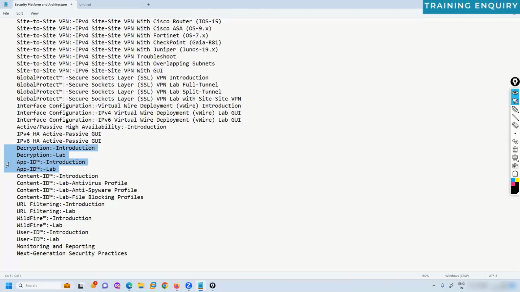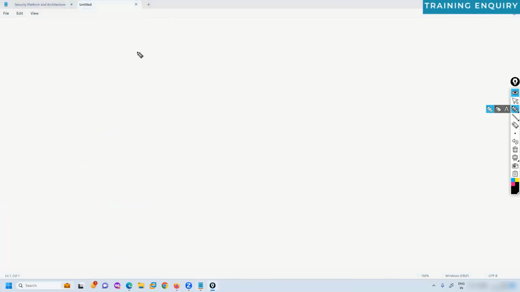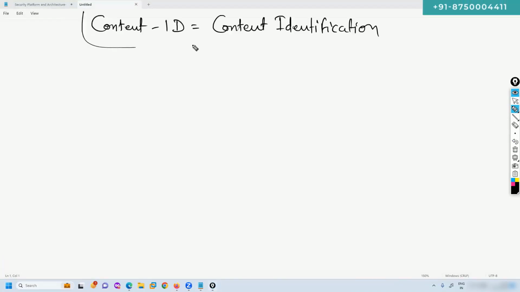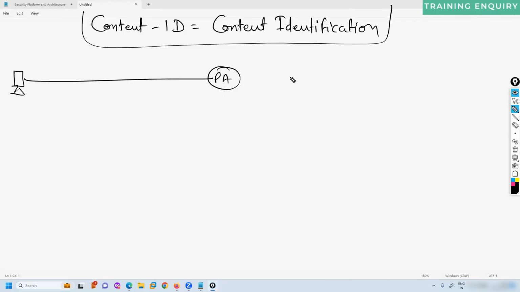So decryption we have gone through, App ID we have gone through. Next we have Content ID. So what is Content ID here? Let's understand it with the help of a diagram. Same scenario. Now we are going through Content ID identification. We have a PC connected with Palo Alto. Palo Alto is connected with the internet.